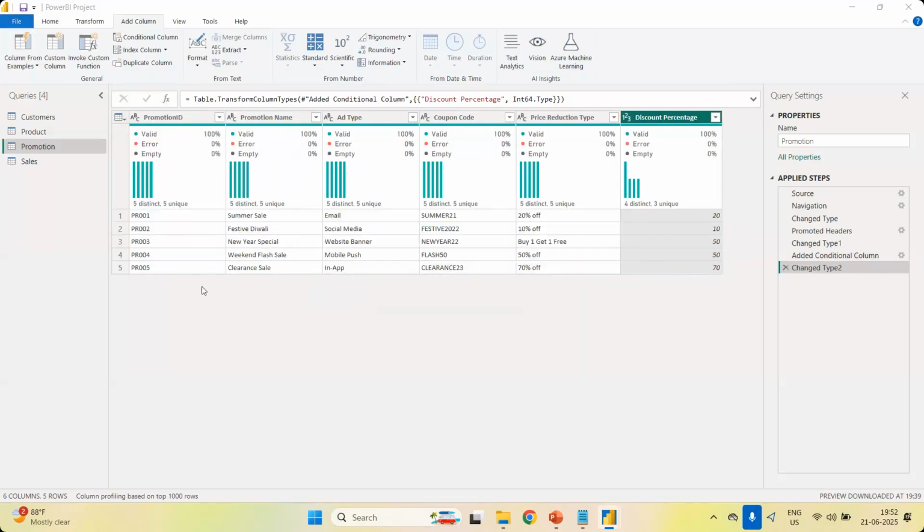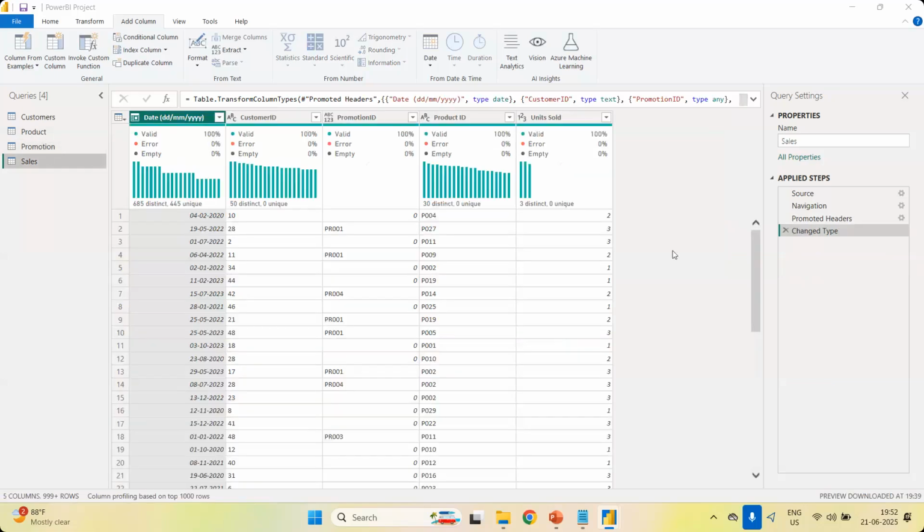Done. Next, I'm coming to the sales column. Now in the sales column, I have the date, customer ID, promotional ID, product and units. Since everything is connected to each other, the transformation was completed for me, but my requirement is that wherever the product ID is there, that ID percentage has to be mentioned in order to calculate the discount value.